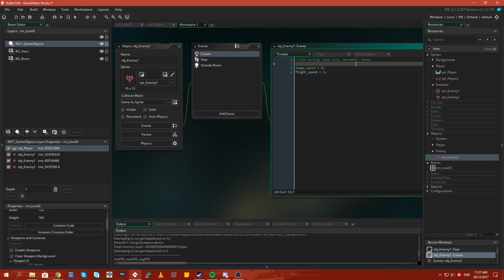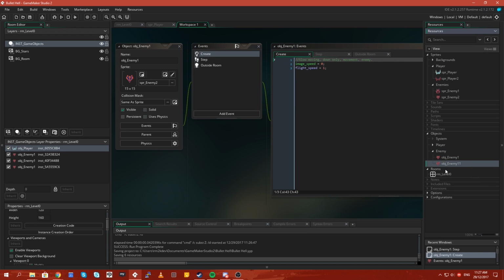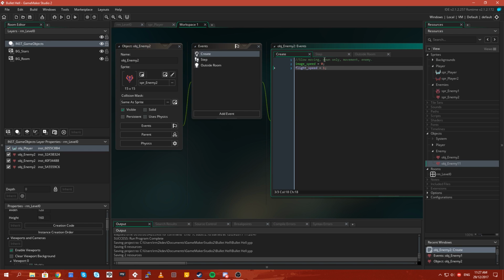Our next enemy is going to be almost exactly the same, except this enemy will fire bullets. So let's create a duplicate of this, and we'll call this object enemy 2. Slow moving, down only, fires bullets. There we go. So these will be the same, except these ones fire bullets. So that means we need to create a bullet sprite.